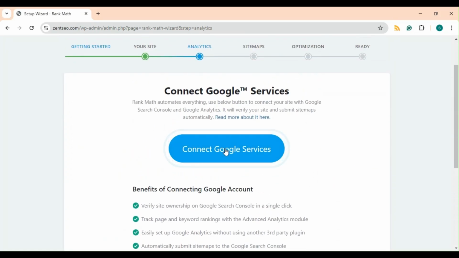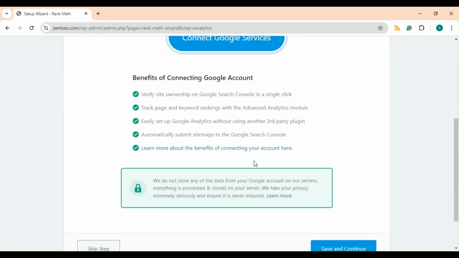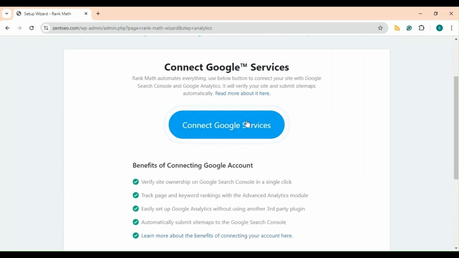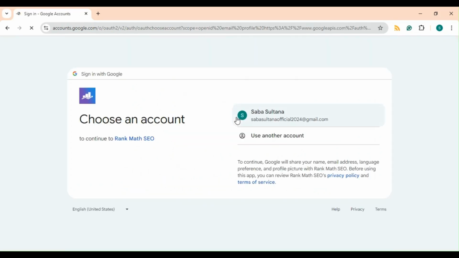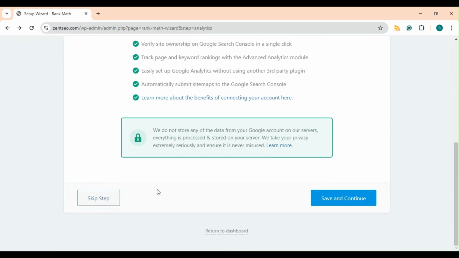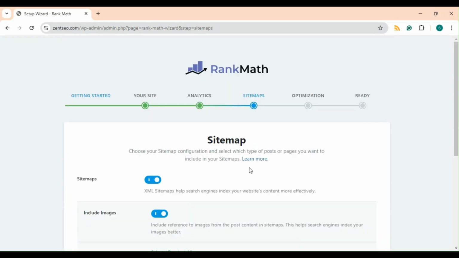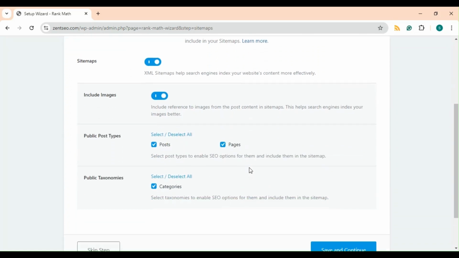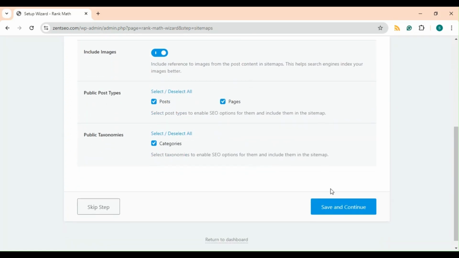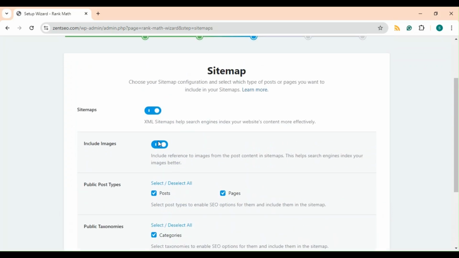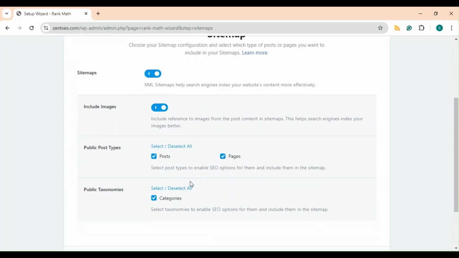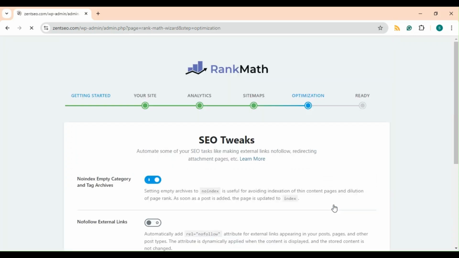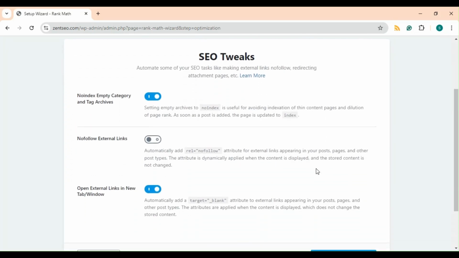If you want to connect with Google services, you can do the same, like Search Console and Analytics. If it is not available, then you can skip it. If you want, you can connect with Google Analytics and Google Search Console. As it is on another email, I am skipping this step. If it is on the same email ID, you can proceed. And for the sitemap, yes, I want to generate, enable all of them. If it is deselected, make sure everything is selected. Then save and continue.